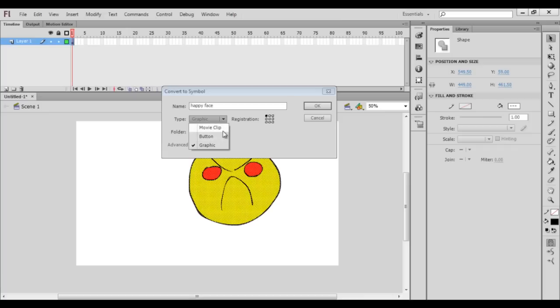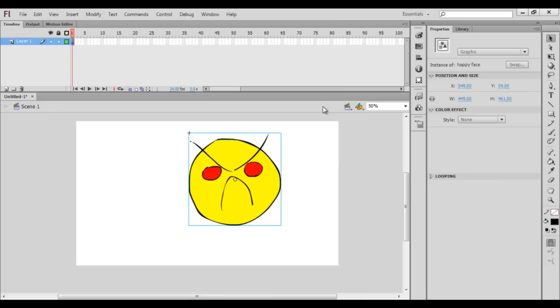Movie clips are basically the same as graphics. You're allowed a few different effect options. For some reason, for me, they don't export very well sometimes, and that's why I use graphics over movie clips. But otherwise, they're pretty much the same. I don't know if it's just me, so you can try that out and play with it if you want, but I always just go with graphic and hit OK.